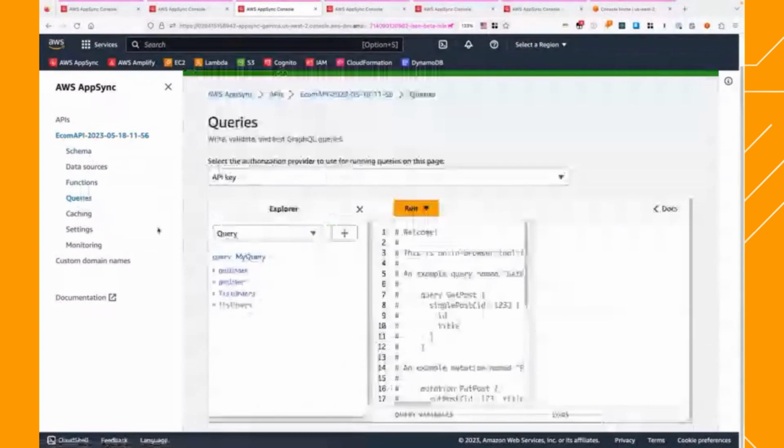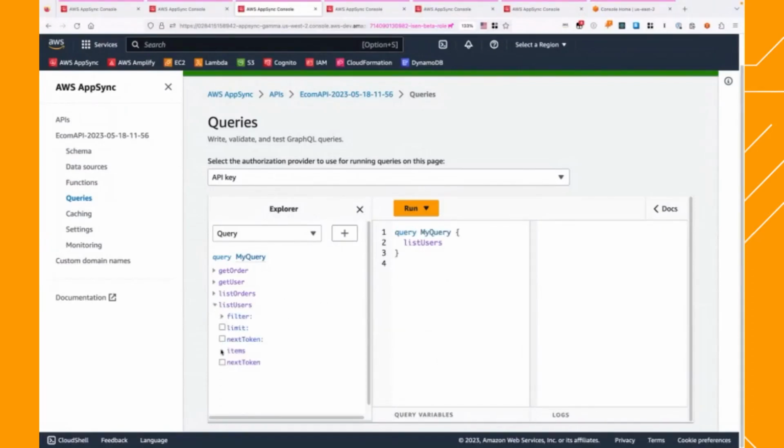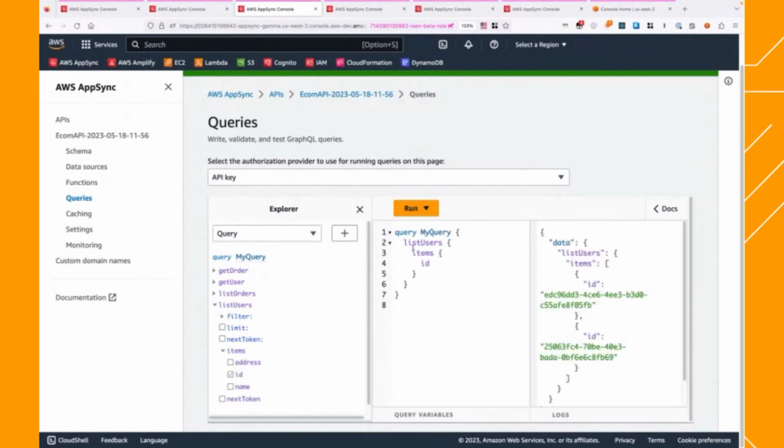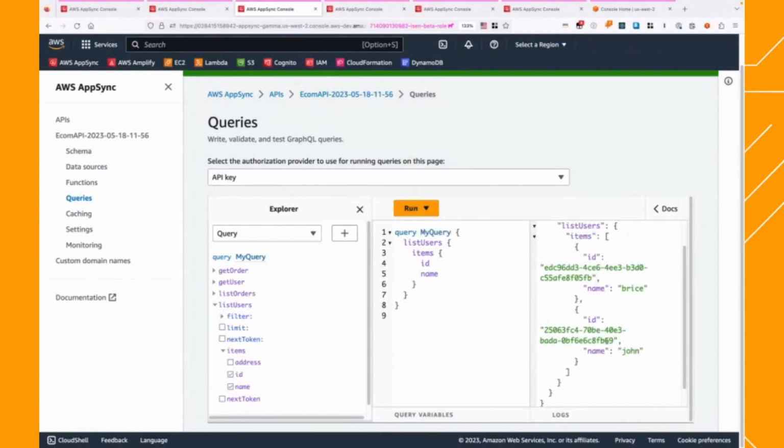So if I go to queries now, you can see that I have my orders and I have my users, right, in a single API. I didn't really have to do anything. So let's see, can I get my users? List users. Yep, I got them here. Let's add the name as well. Yep, got them here. You can see that there's the information.